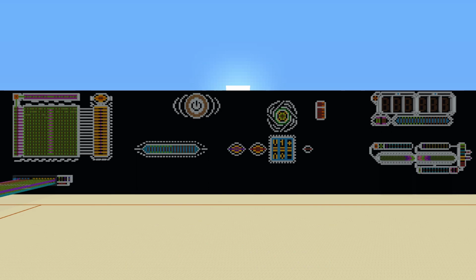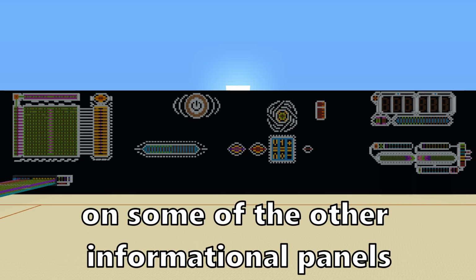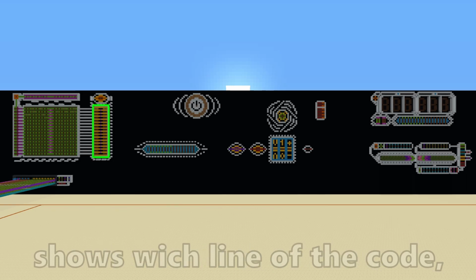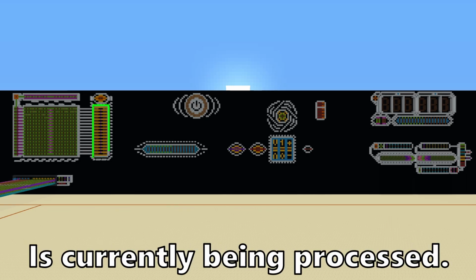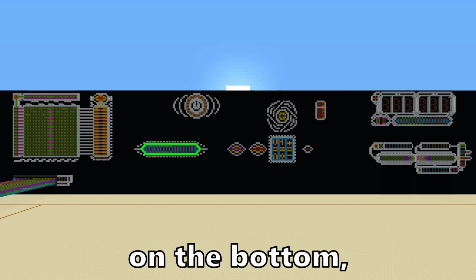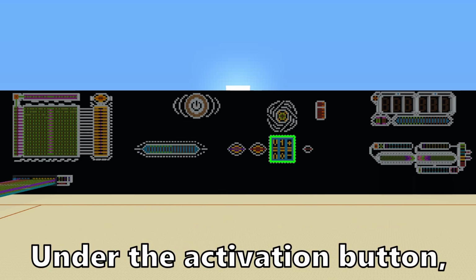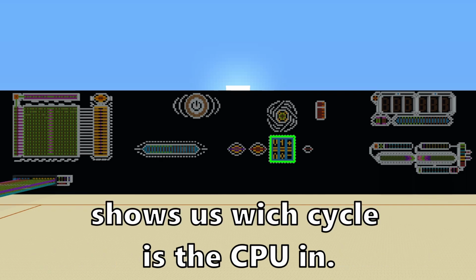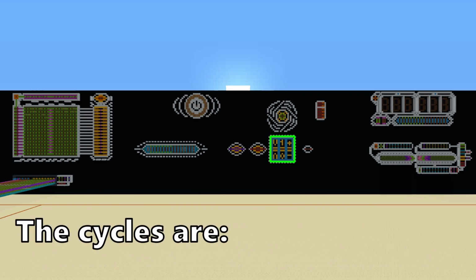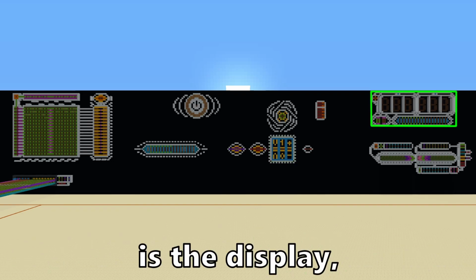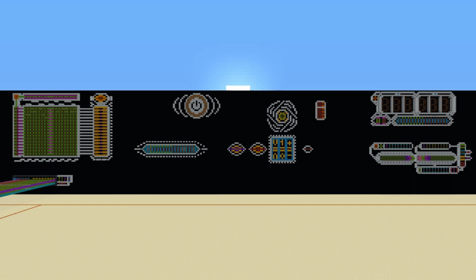You can also keep an eye on some of the other informational panels. For example, the left yellow one shows which line of the code is currently being processed. This blue one on the bottom shows us the current value stored in the accumulator. This one under the activation button shows us which cycle the CPU is in. The cycles are fetch, decode and execute. And the one on the upper right is the display, which will show us the result.